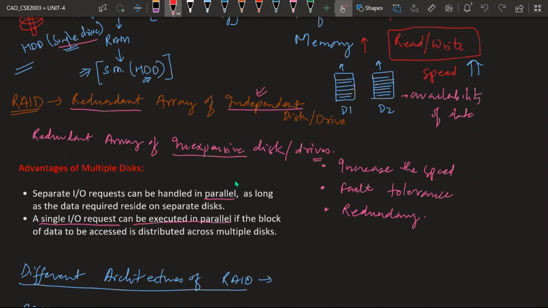So what are the different capabilities of RAID? Instead of storing the data in one disk, it will store it in two different disks. The same data will be stored in disk 1 and disk 2. So it is storing the data with redundancy, meaning the same data is stored again and again in two different drives.